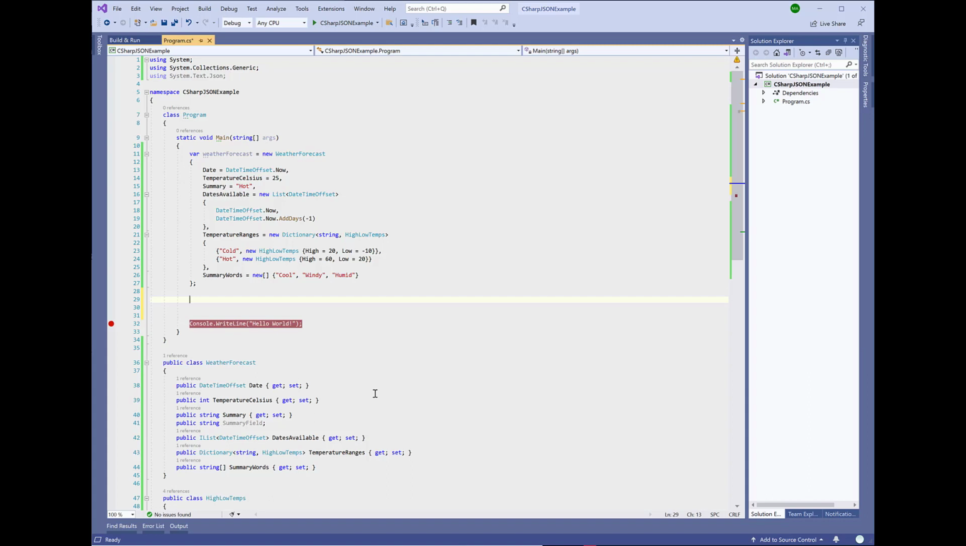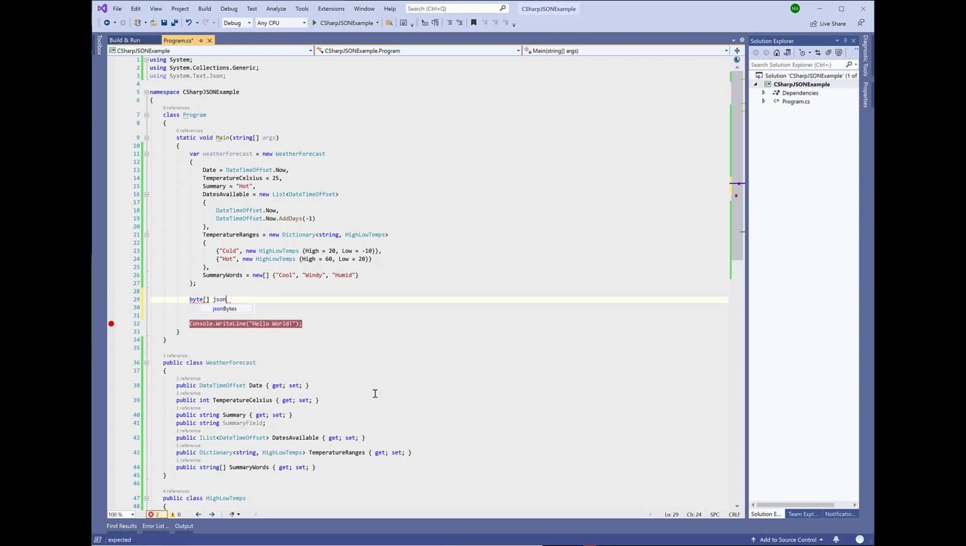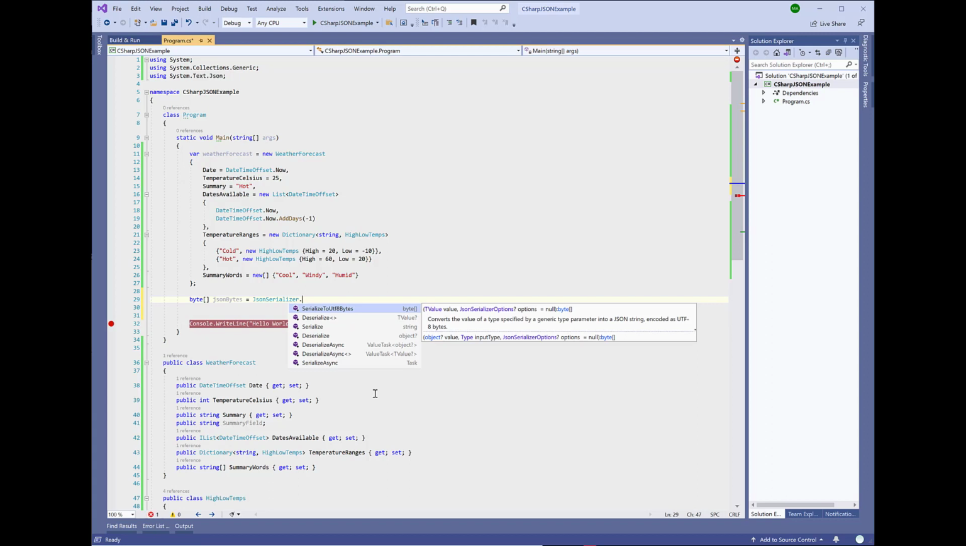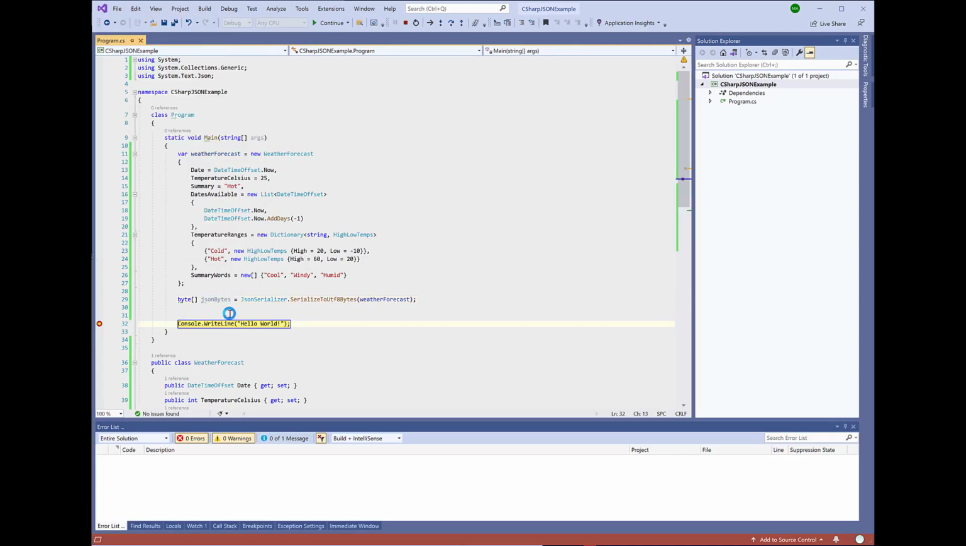So the first thing to do is we're going to create a variable called JSON bytes. And the next thing we want to do is create a JSON serializer, and then we want to serialize this to UTF-8 bytes. And then it's going to ask us if we want to have any options. We're not going to use the options right now. We will later on. But what we want to do is just pass it the value of our class, which is the weather forecast. And so if we were to run this, we would actually have this in a byte array. You're not going to be able to read this, of course, because it's a binary object.